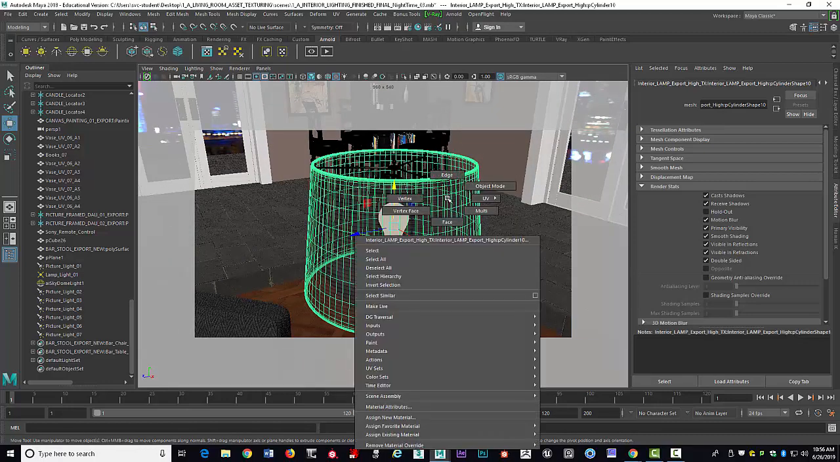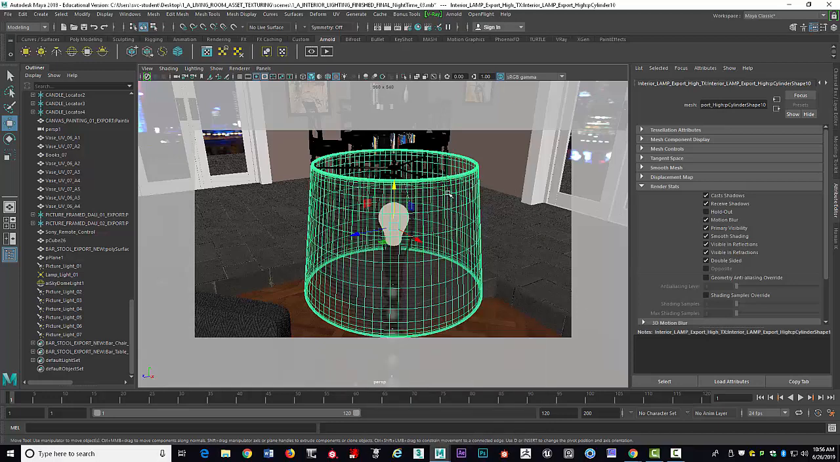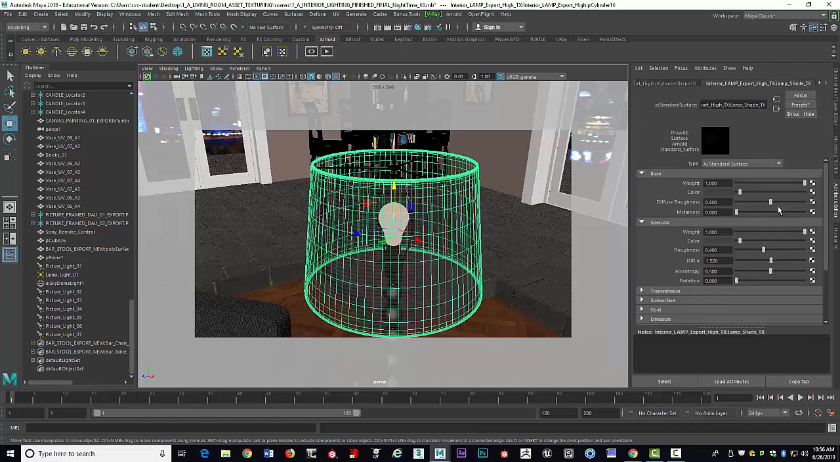So you're going to go in there and add your shader. Assign new material, assign an AI standard surface, and then what I want you to do is, this is what the texture is going to look like.